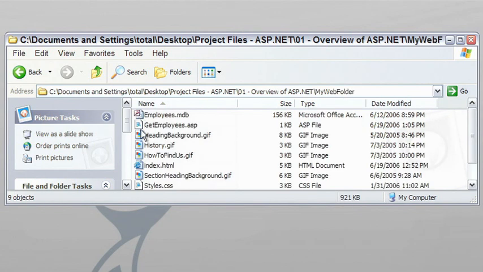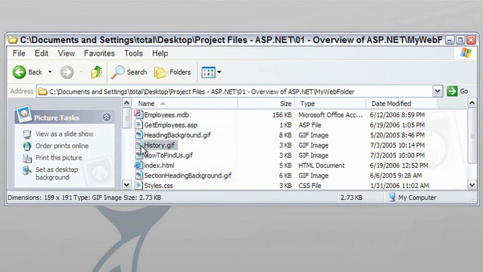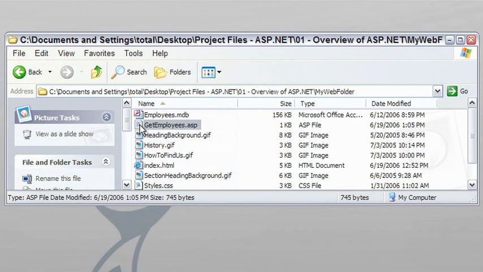And in here, we have an assortment of files. The first one we look at is index.html. That's a static HTML page which just presents fixed information to the user. It also uses various other files such as GIFs. The second page we're going to have a look at shortly is called getemployees.asp. Now this one is an active server page and it runs code dynamically on the web server. As we'll see in a moment, what it actually does is to get data from this Access database, employees.mdb, and displays the data in an HTML table in the user's browser. So we'll have a look at that one later.